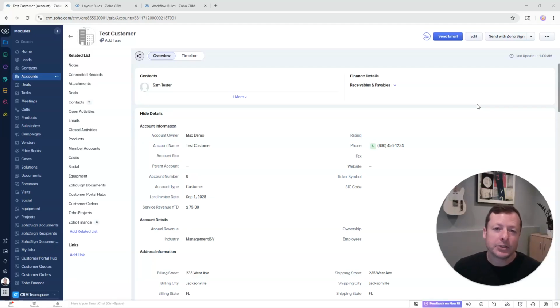In this video, we're going to show you how we've created a few workflow rules in Zoho CRM to ensure that the address information on your account records is always in sync and pushed down to the related contact records' addresses. So let's get into it.